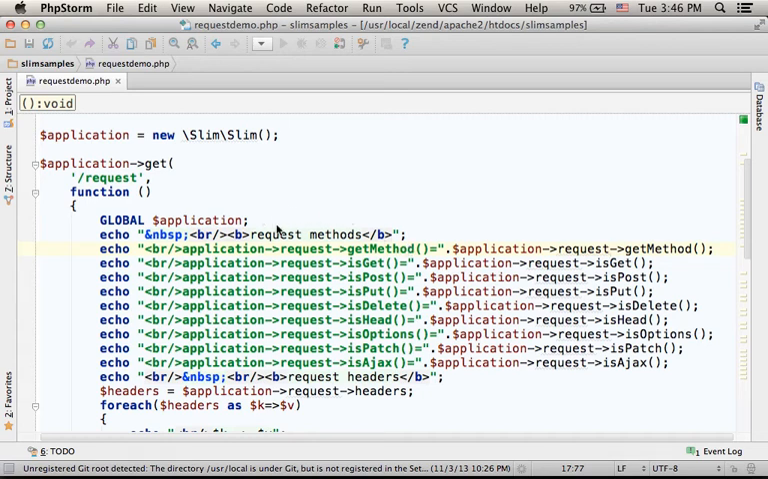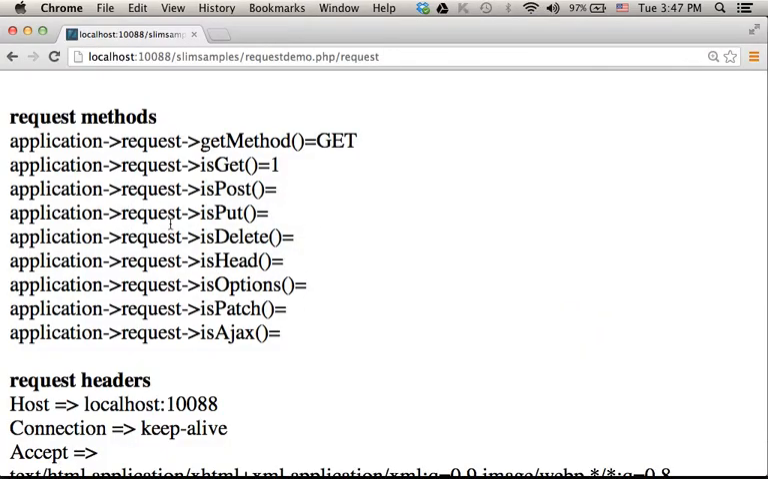In this code sample, we refer to the request property in the Slim application object. Doing so, we get a reference to an object that represents the request. There are various methods we can invoke on the request object in order to get detailed information. In this code sample, we can see the output and see that this specific request used the get method.